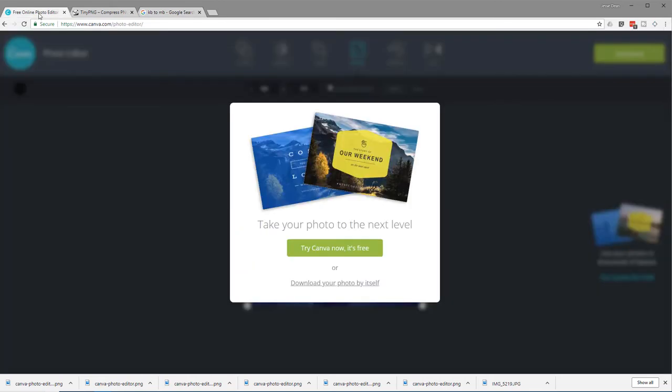So again, I hope that helped. You can let me know if you have any questions, but that is a really simple and free way to take the images from your phone and compress them enough to put up onto your website or blog.